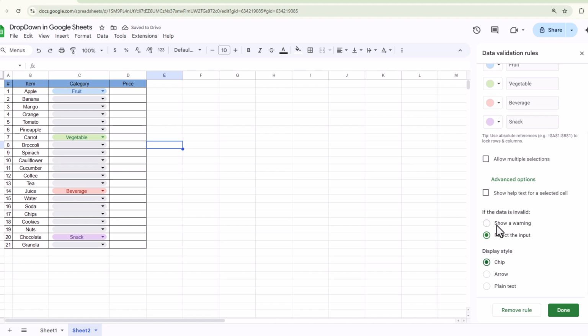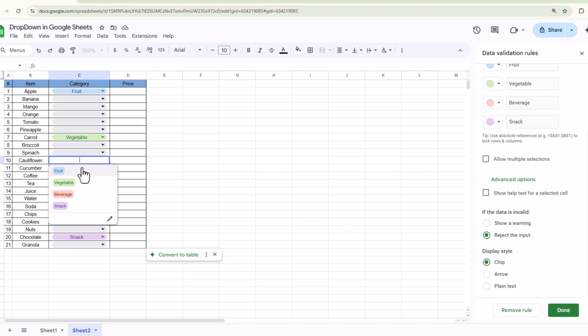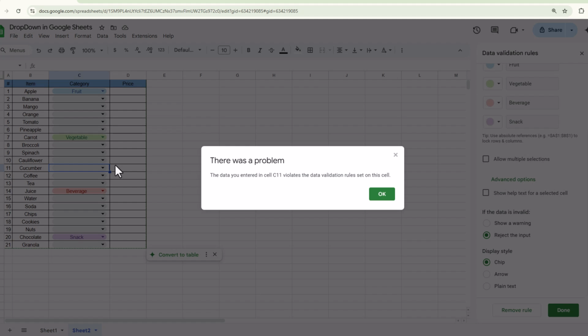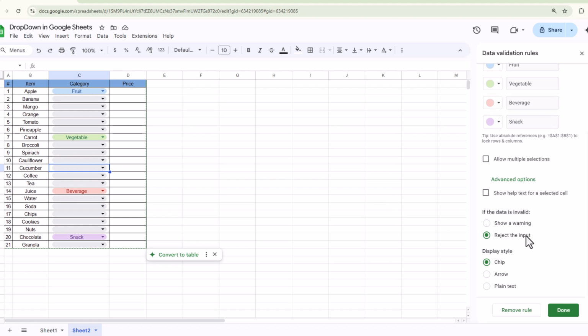Relating to invalid entry, as you can see, let's say we add any entry, maybe anything that is not available in this drop-down list. I will press enter and it will show me an error. Why? Because here we have this option, reject the input. In case we add any input that is not available in this drop-down list, it will simply reject it. It will not allow us to add such an entry. But let's say we want to add an entry that is not available here.